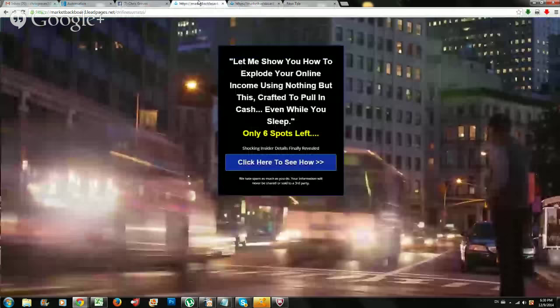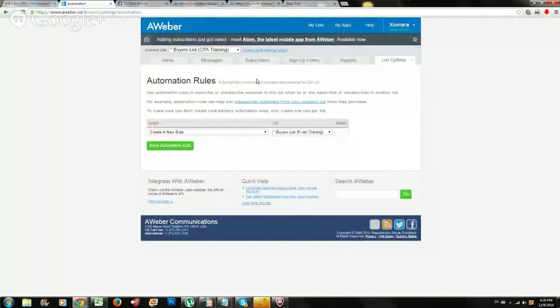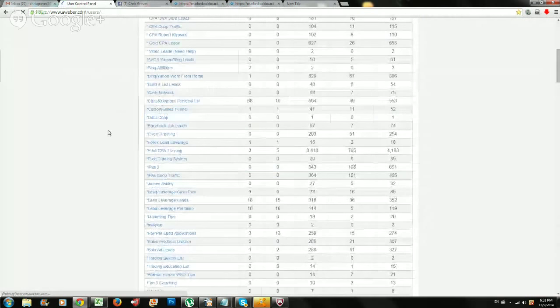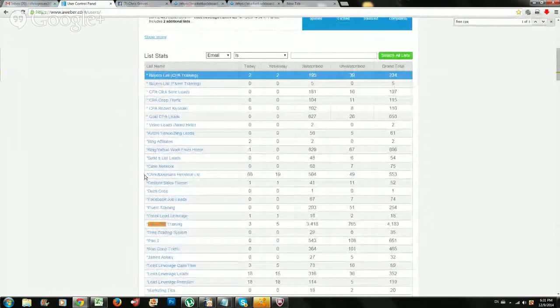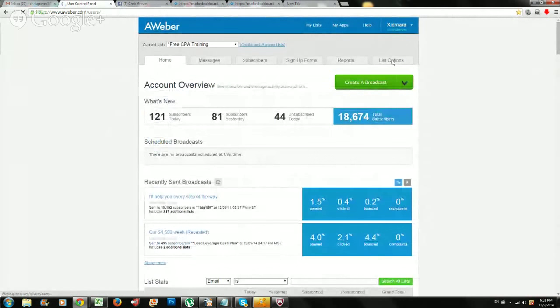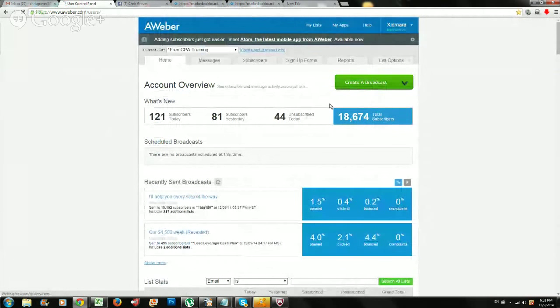What that basically means is if they buy something, they're taken to an order form. After they fill out that order form and put in their name and email, you can have them unsubscribed from this list and then subscribed to your buyers list. So what I have set up right now is, I'm going to go to my Aweber account here. I have a list called Free CPA Training, and I have over 3,418 subscribers just on this one list, but I actually have list automation set up on this.